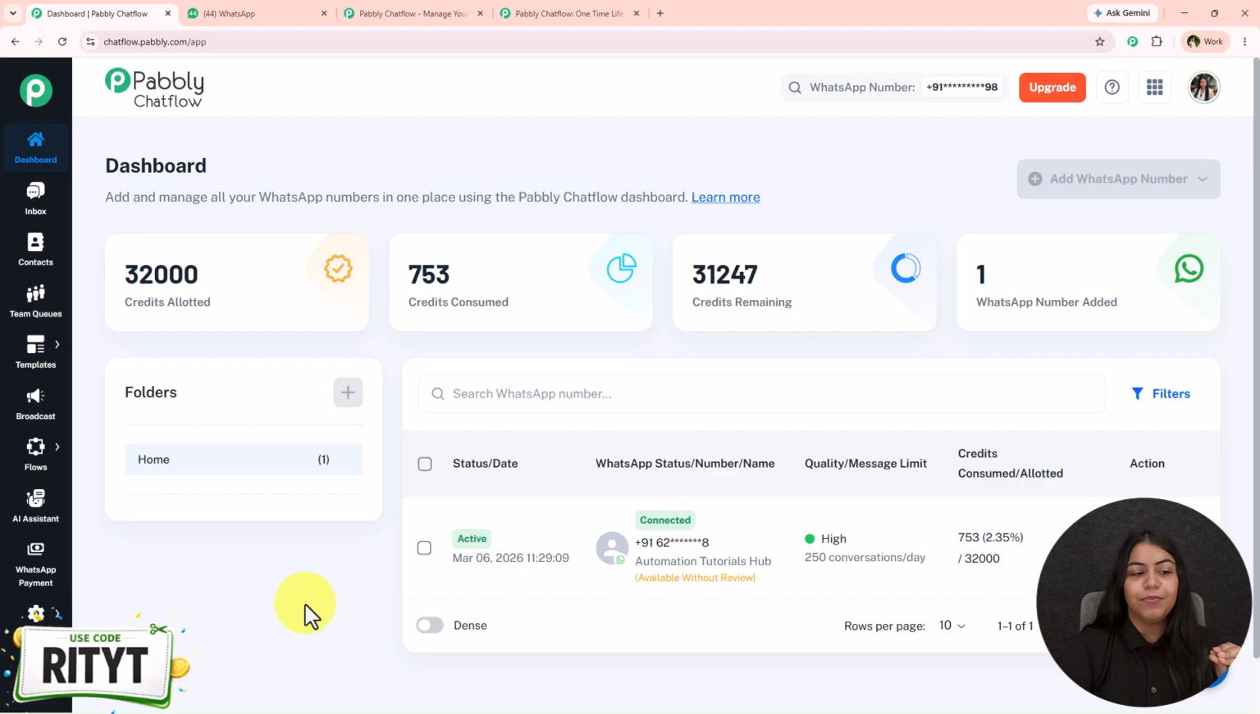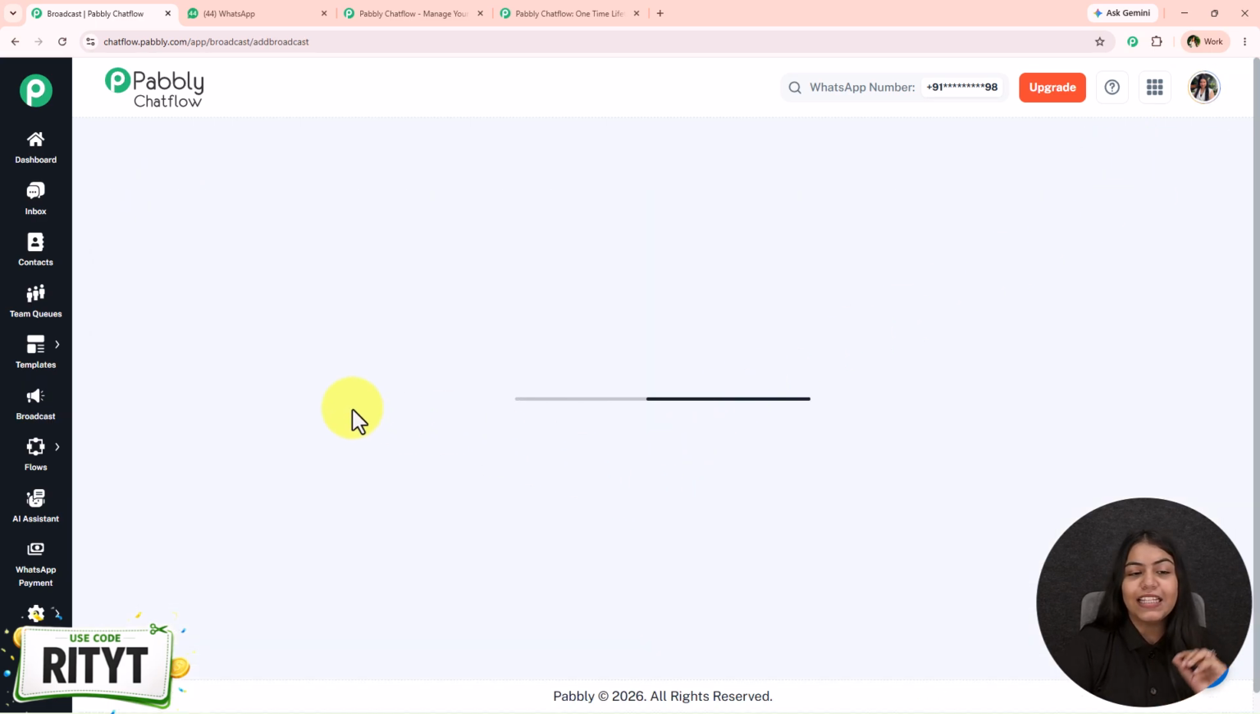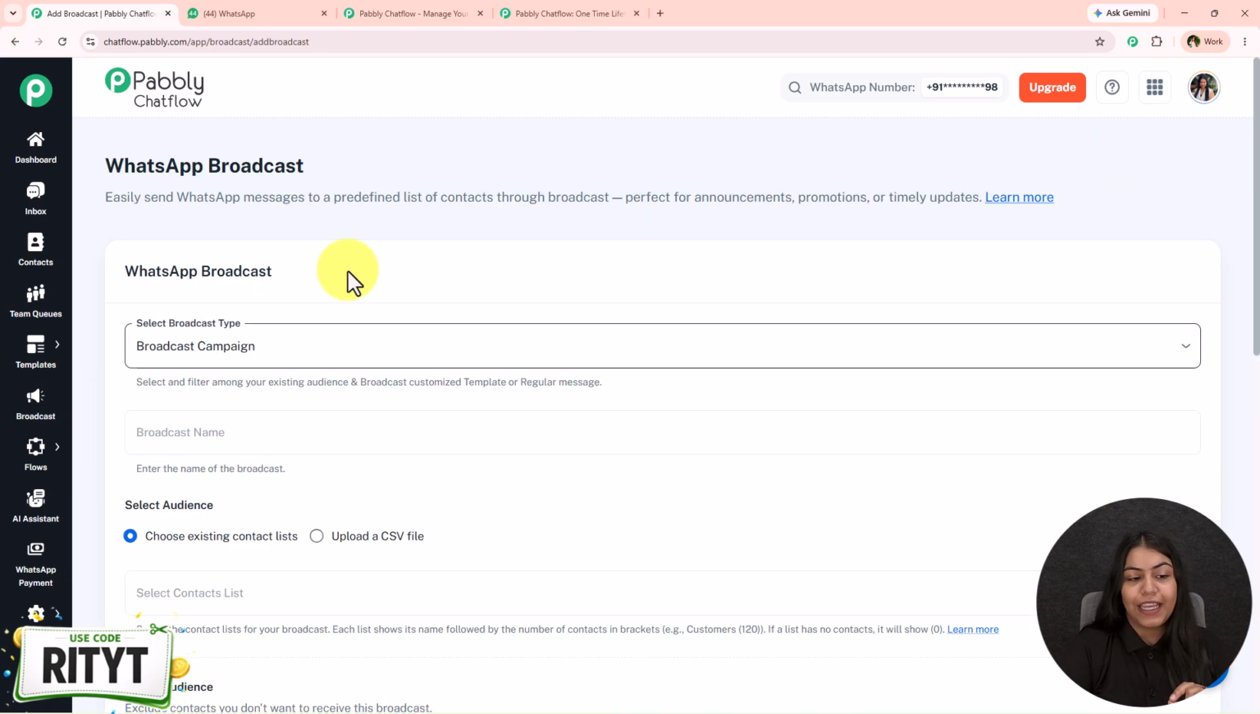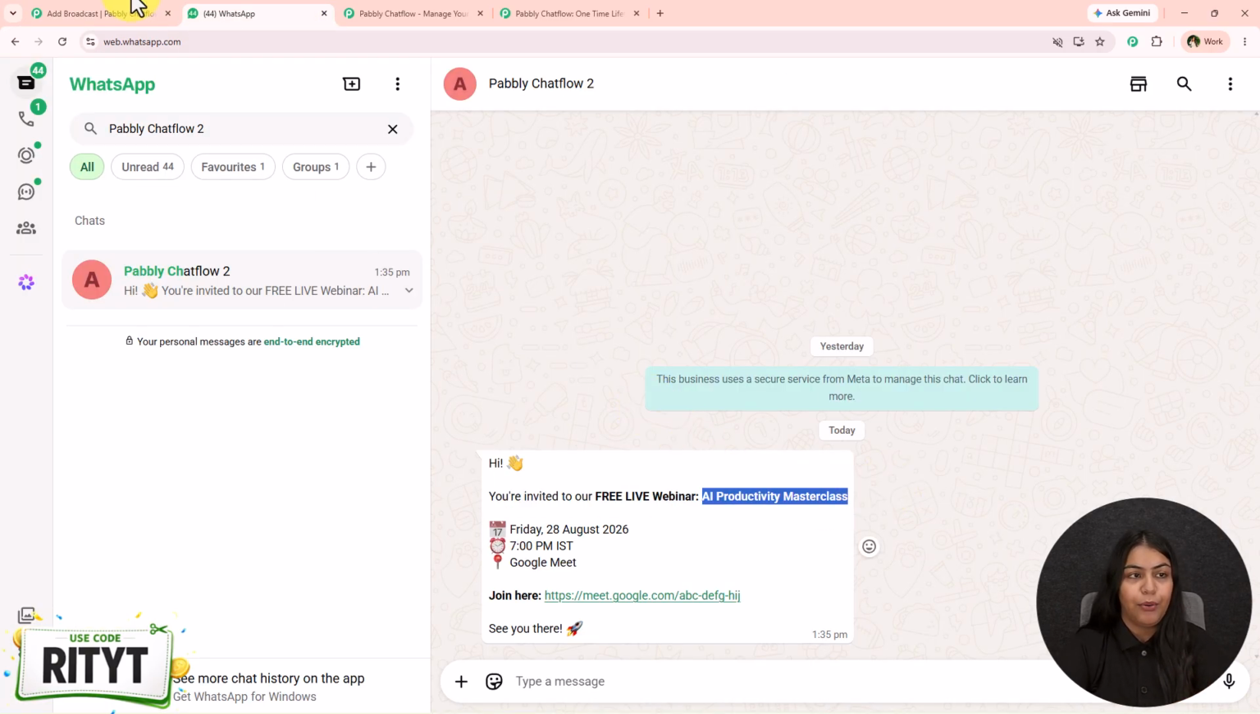After adding your WhatsApp number, from the left end of the site, go on this broadcast section of Pabbly Chatflow and then click on this add broadcast button. Now select the broadcast type as broadcast campaign. For the broadcast name, I'm just going to keep the name as the name of the webinar right over here.